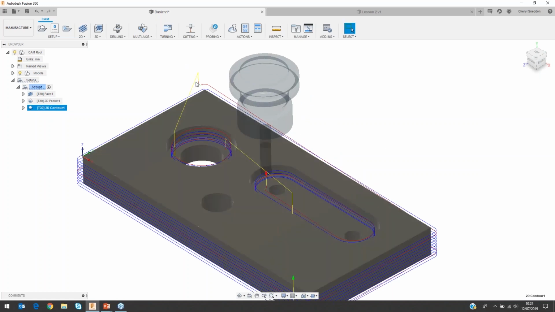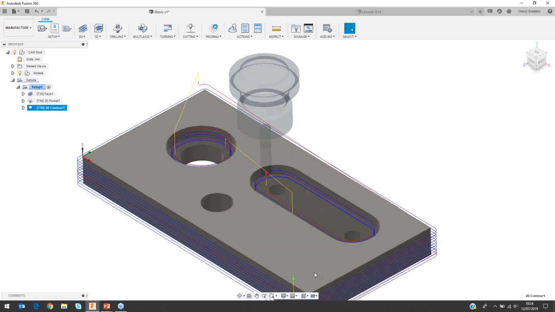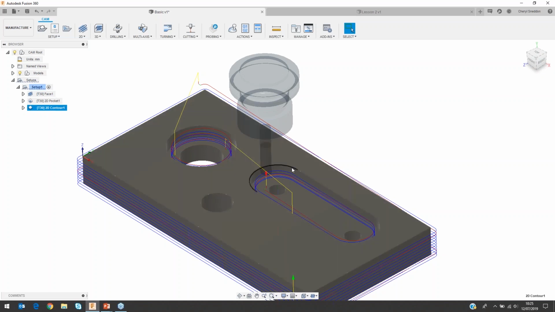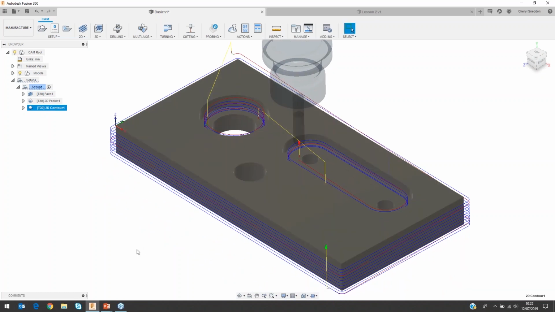So you can see the difference now on the red. So we're getting some red in this one, which if you remember, I mentioned earlier, the ramping movement is actually the red lines. The blue ones are the cut and green lead in and lead out, and the yellow ones are your rapid movement as well. Okay, so you can see how it's generated that as well.